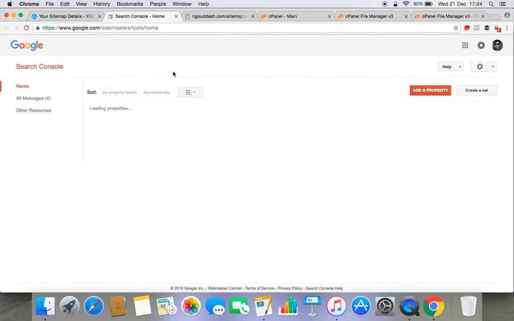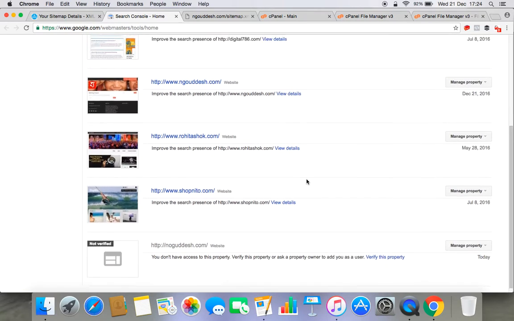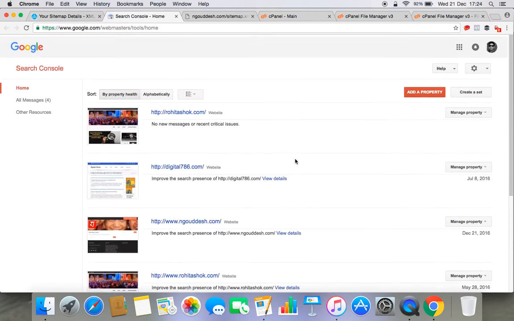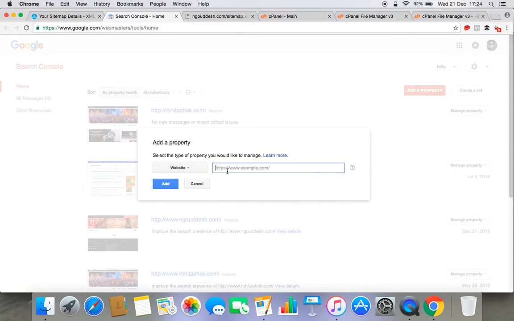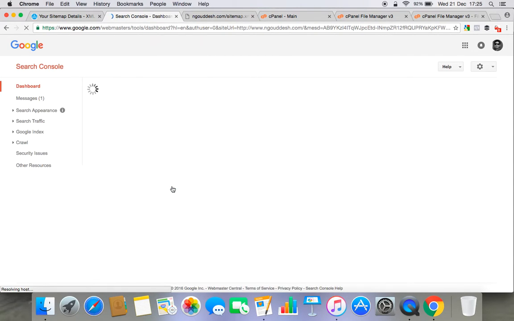Once I click here, I'll find that several sites have already been added to my webmaster tool. I'll click add property, and I'll add my property, that is www.ngo-udesh.com. If your property starts with HTTP, you can put HTTP, or if it starts with HTTPS, you have to put HTTPS, right? So let's move forward and add this property. Once I click add property, I'll get a new screen. In that screen, you can find several pieces of information on the left side.